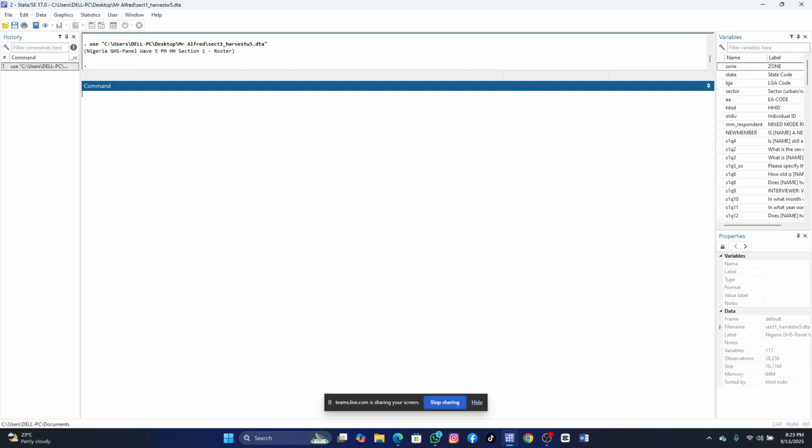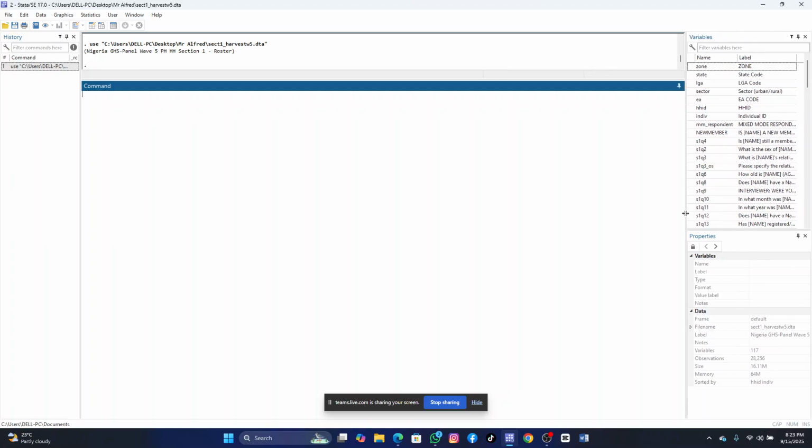I've opened the file. This is it. So we are going to start from data exploration. What I want us to do tonight is to look at how to identify variables, then how to extract. For example, we have how many variables here? 117, right? And we have 28,256 observations.